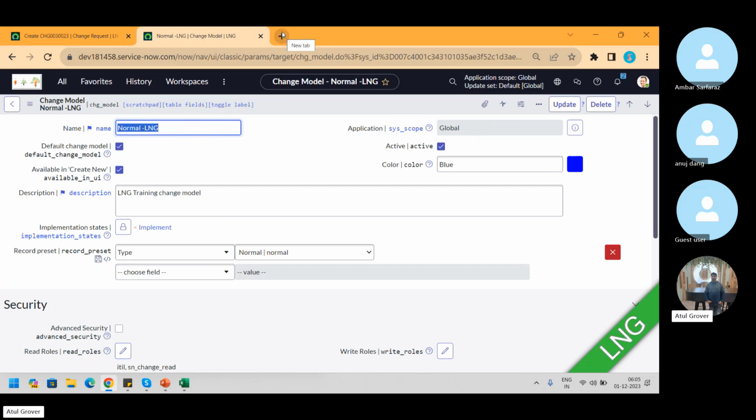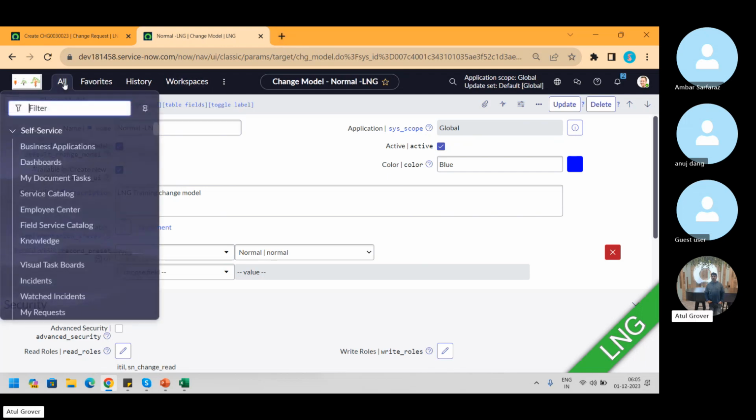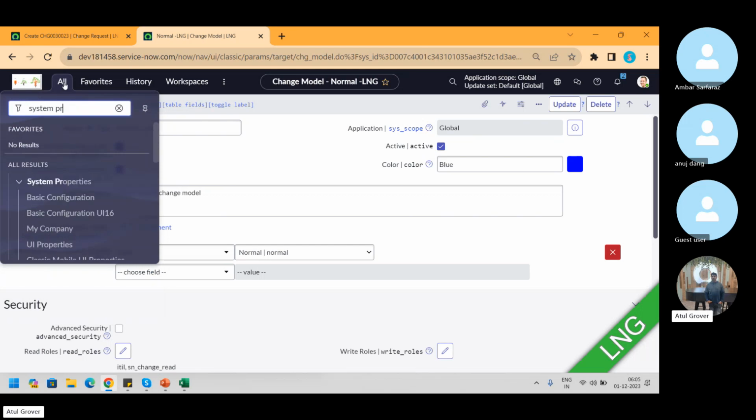Now, how can I go back to the legacy system? Mainly, to go back to the legacy system, we have to update a few system properties. So I'll come here and search for system properties.